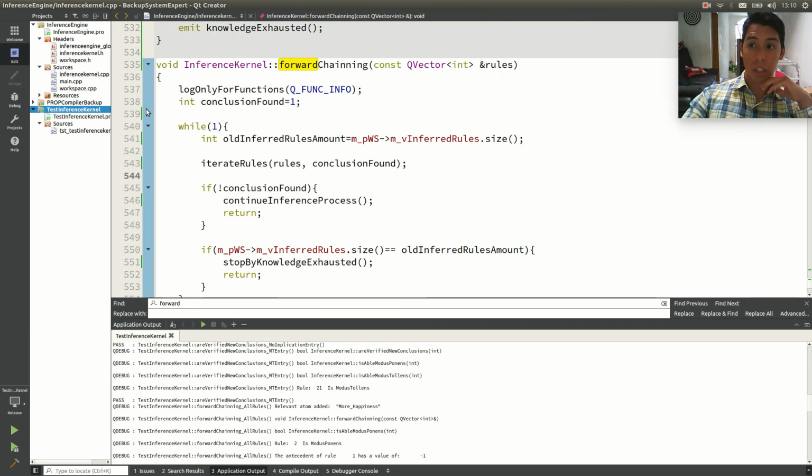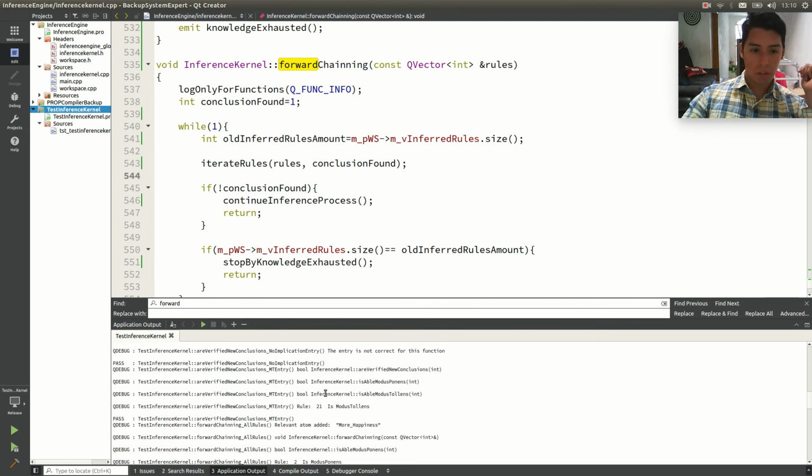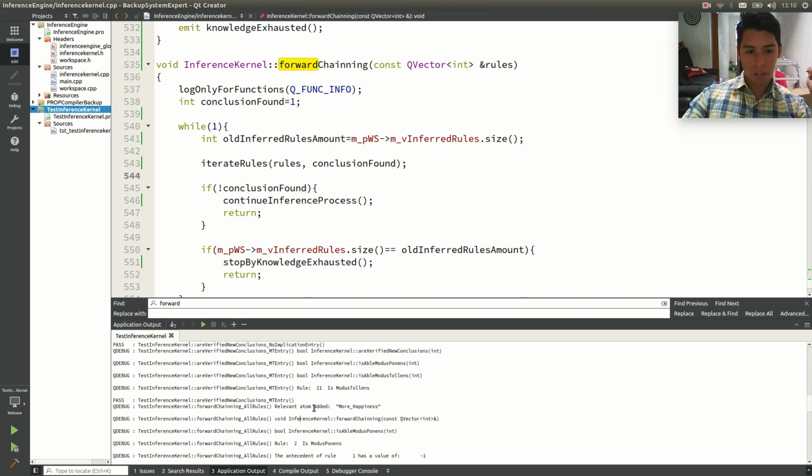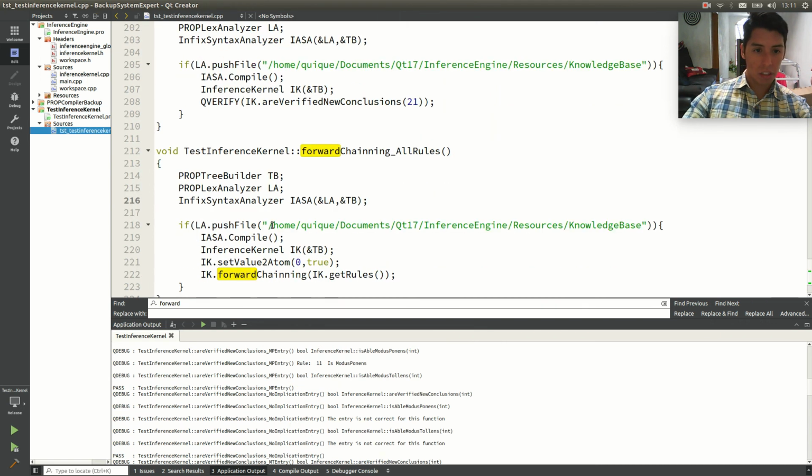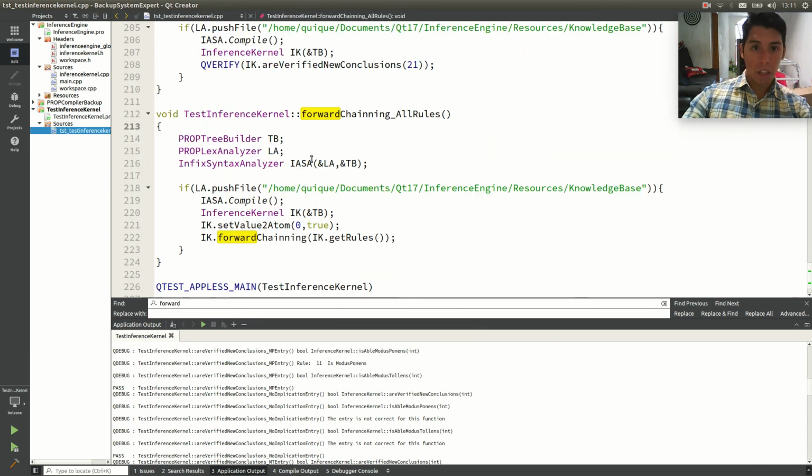In this knowledge base, we have only four rules. Imagine we had 100 or 1000. It's going to be crazy. Forward chaining rules. Yeah, we have a lot of them. If we go to the test unit, we just set the forward chaining rules, and that's it. So I hope you enjoyed this.